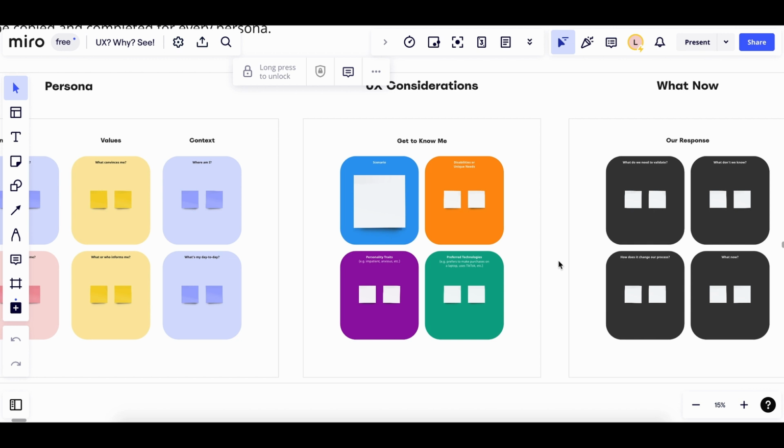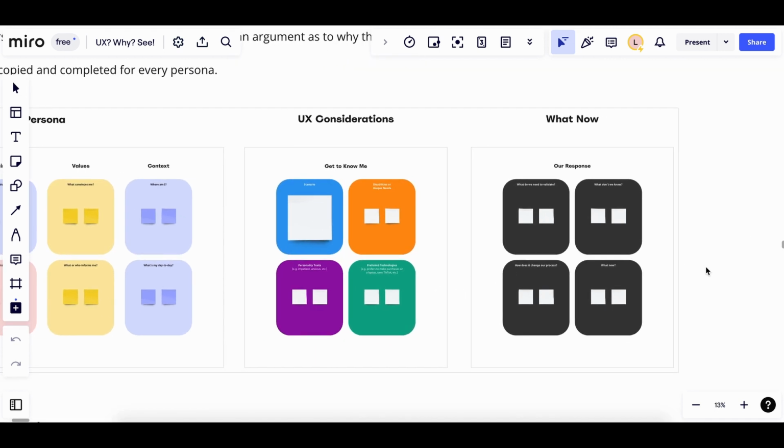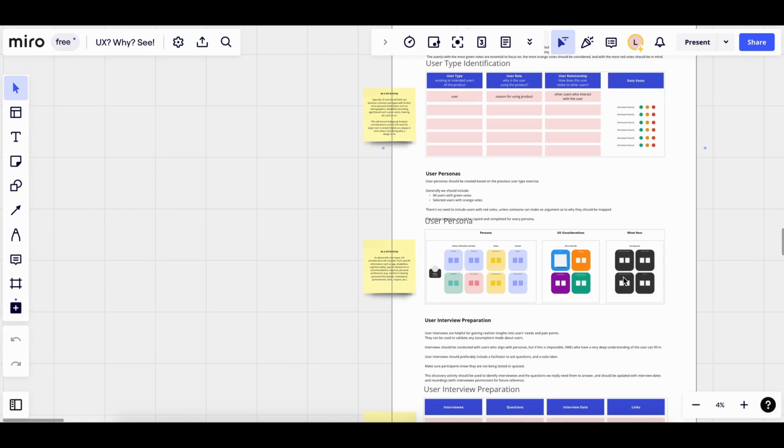Any personality traits. So for example, if they're easily frustrated, if they're an anxious person, we want to consider that when we're designing for them. And their preferred technologies. So for example, if an older user would prefer to make a purchase on a laptop rather than their phone, or if the user is primarily using social media like TikTok, for example. And then we can decide what our response is going to be. So we'll see, is there anything we need to validate about these personas, anything we don't know about them, and what do we do now?